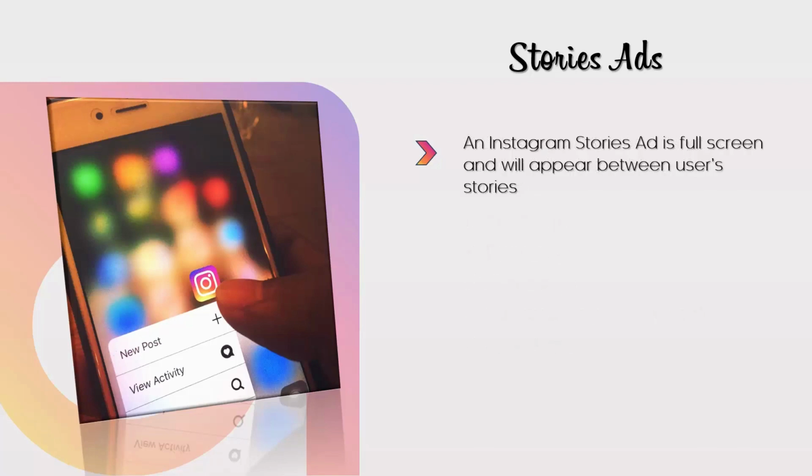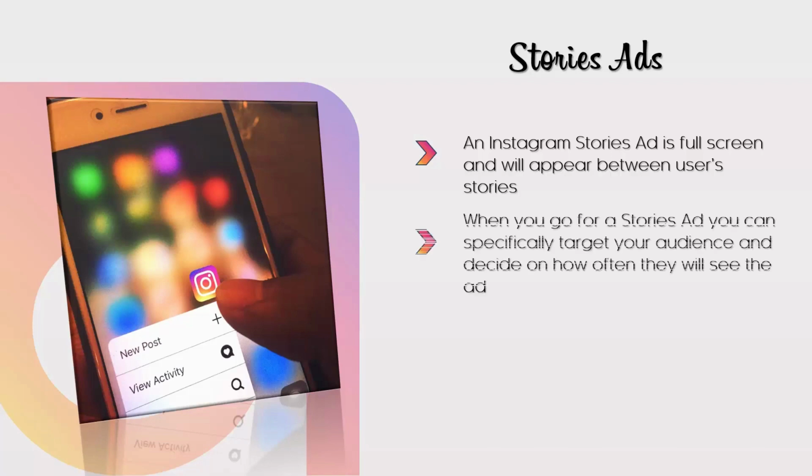An Instagram Stories ad is full screen and will appear between user stories. There are around 500 million users viewing stories each day, so there is massive potential with this type of ad. When you go for a Stories ad, you can specifically target your audience and decide on how often they will see the ad. All stories expire after 24 hours on Instagram, so Stories ads are best for limited time offers.